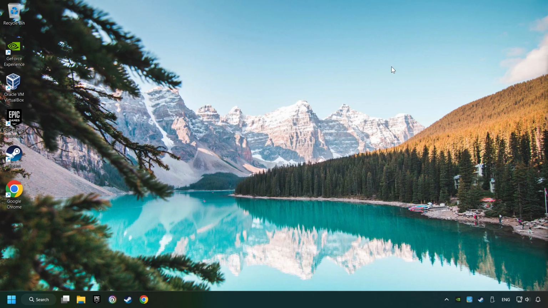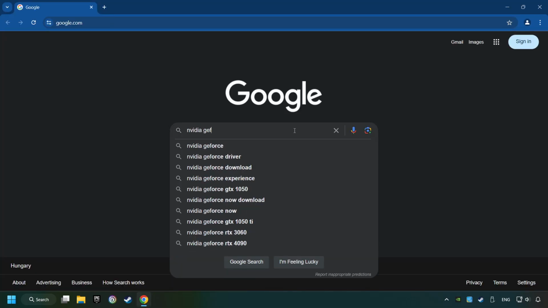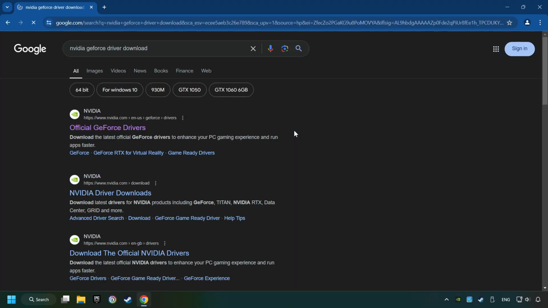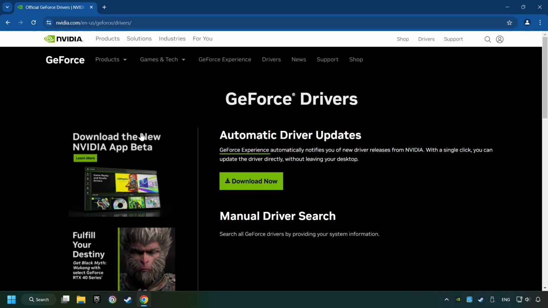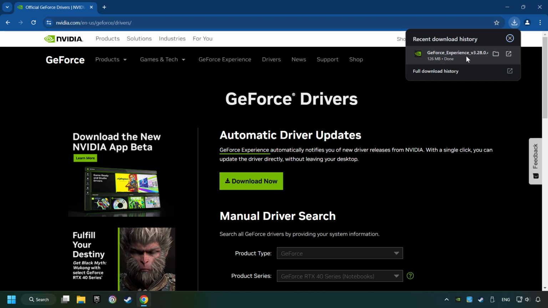This method is not always sufficient. If the problem hasn't been solved yet, download the latest driver from the internet. Open a web browser and type in the model of your graphics card. But in the description you can find the links to download drivers for all sorts of video cards. And download the driver. I have an NVIDIA graphics card, so I'll click here. Here, you have to click on the Download Now button and wait until it downloads. The download has been finished, then start the installer.